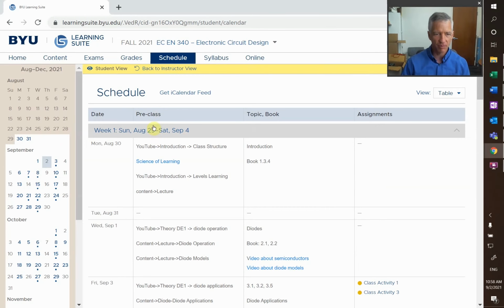this column I labeled as pre-class, and this is where you're going to get a lot of your information that you can go through. This is kind of the basic topic and where you can find different sections in the book, and then this column is going to be assignments.